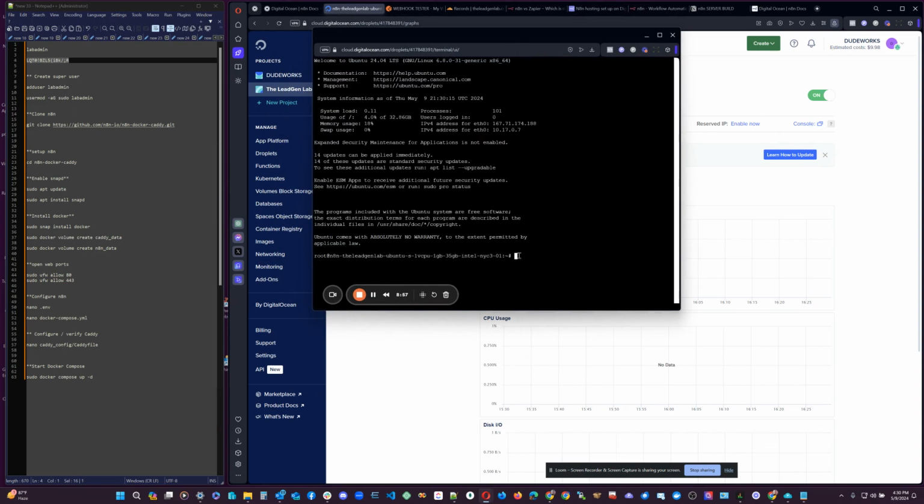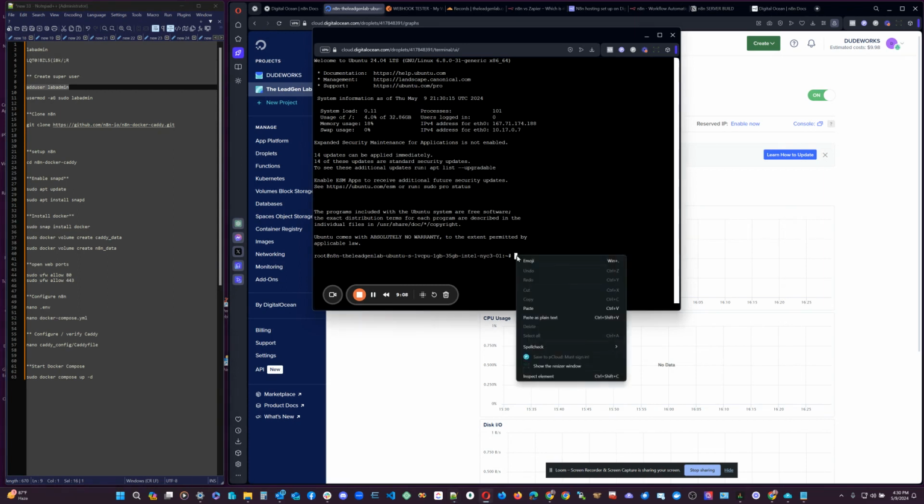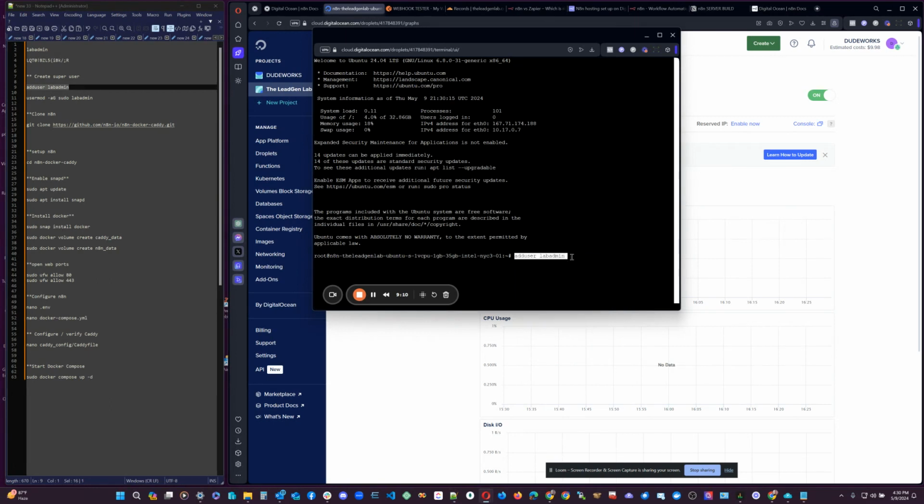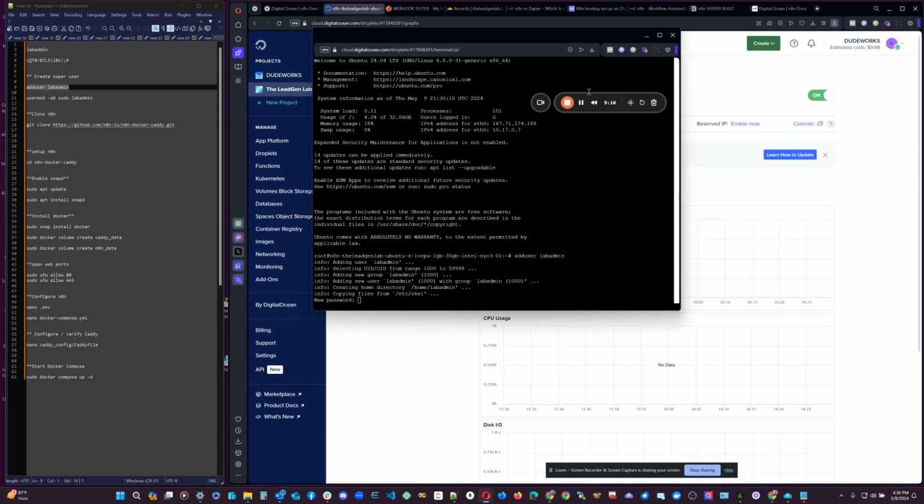Okay. And the first thing we're going to do is add a user. Okay, and now I'm just going to do some copy and paste to save time. Add user. A little trick here is highlight the cursor, then right click and paste as text. Okay, hit enter. Move this little thing out of the way. Now we're going to give a new password.